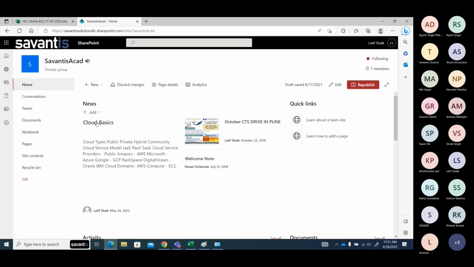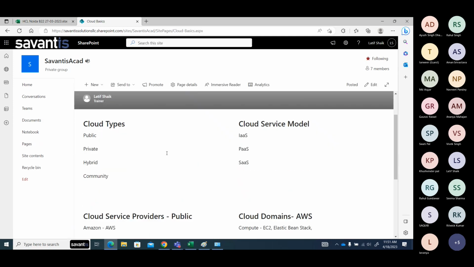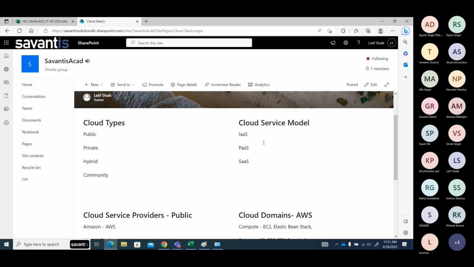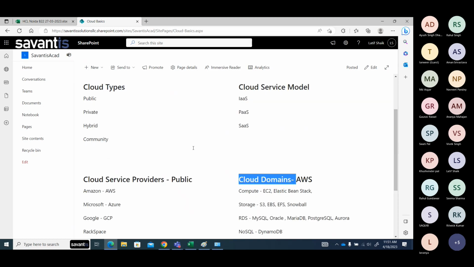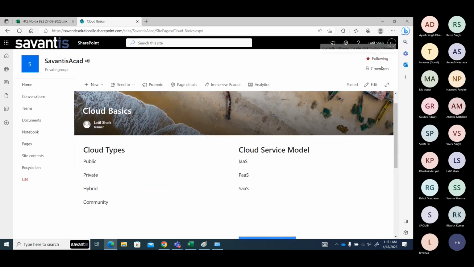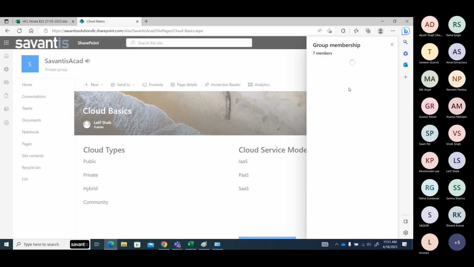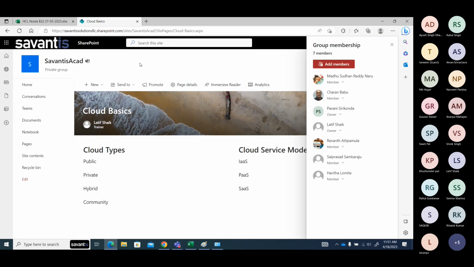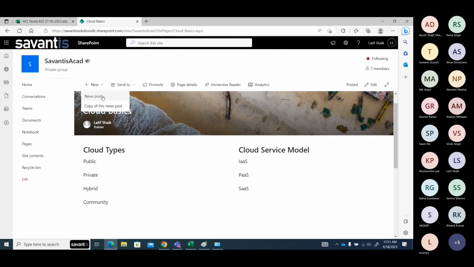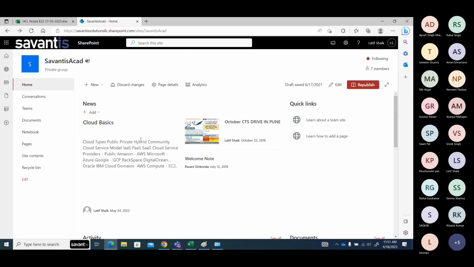You can see this is a cloud basics site: what are the cloud types, cloud models, cloud service providers, cloud domains. Who is able to access it? These are all members. If I make any member an owner, she is an owner, so she is able to edit. The remaining can only view it. I can create a new post or I can create a new site.